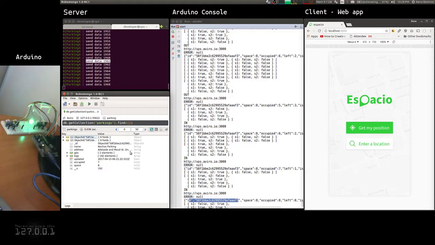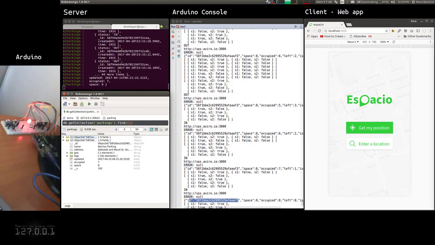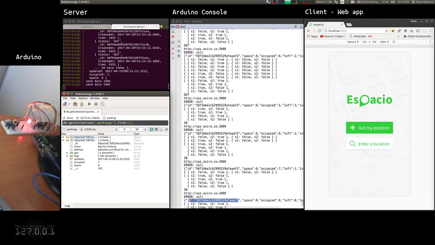At the bottom, we have our MongoDB database that stores everything that comes from our Arduino. And to explain a little bit the Arduino, we have a distance sensor with a yellow LED that represents that there is something in front of it. Also, we have a second distance sensor with a yellow LED, also representing there is something in front of it. And we have green and red LEDs to indicate that there is and there isn't space in a parking lot.